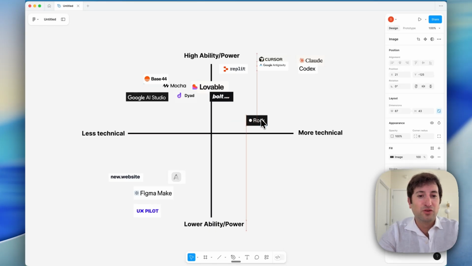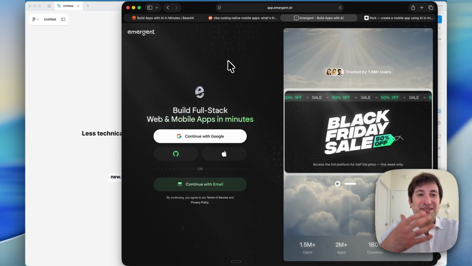So Rourke, I'm going to put kind of in the middle, actually a little bit more technical here than Lovable and Bolt, but also I would say a little bit higher in ability, different ability, right? Because it depends on what you want. If you want an iOS app, you go with Rourke. If you want a web app, you wouldn't, because you would go with one of these other tools that specializes in web apps.